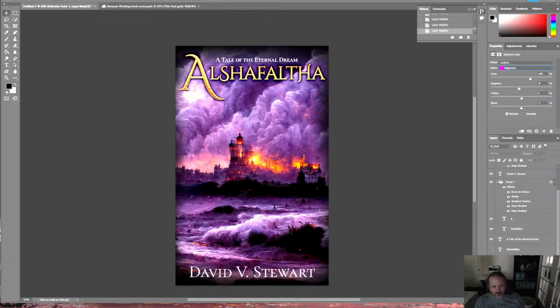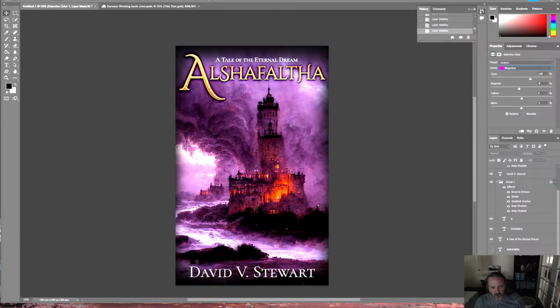And you can see it has the same effect on the other one because the AI used roughly the same colors. So something that's more gray versus something that's definitely purple. It just depends which way you want to go with it.